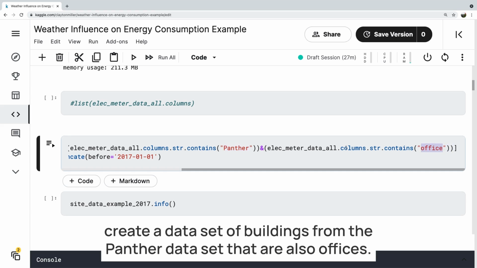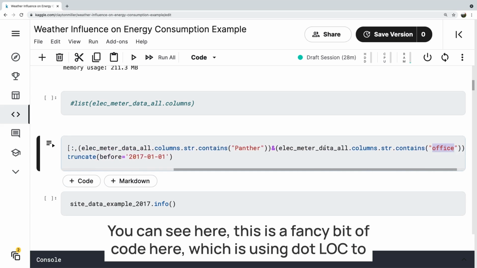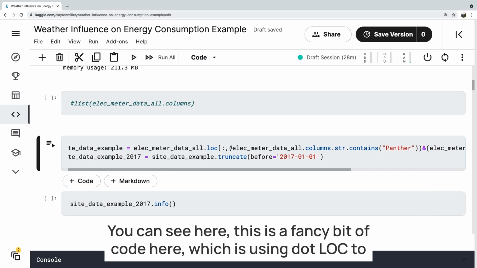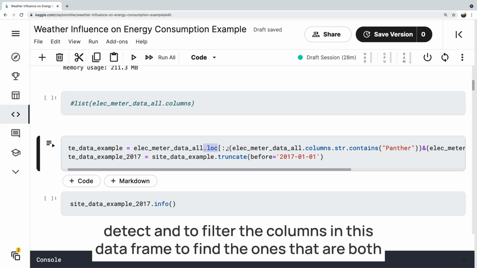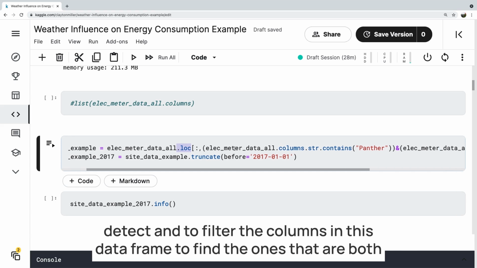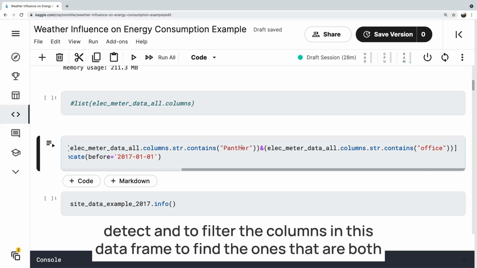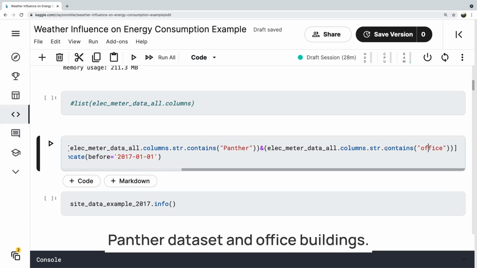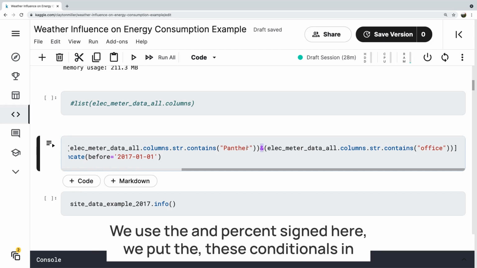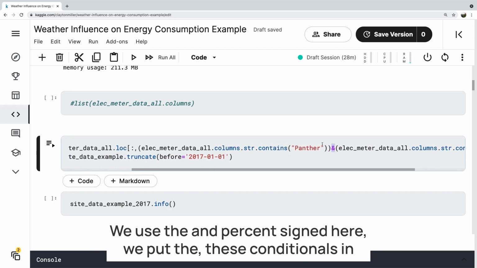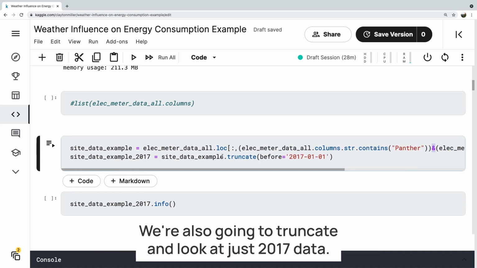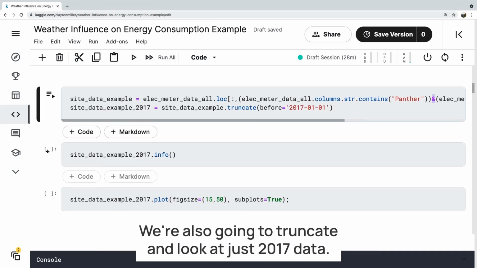also offices. You can see here, this is a fancy bit of code, which is using .loc to filter the columns in this data frame to find the ones that are both Panther data set and office buildings. We use the ampersand sign here. We put these conditionals in parentheses, and you're able to do this. We're also going to truncate and look at just 2017 data.